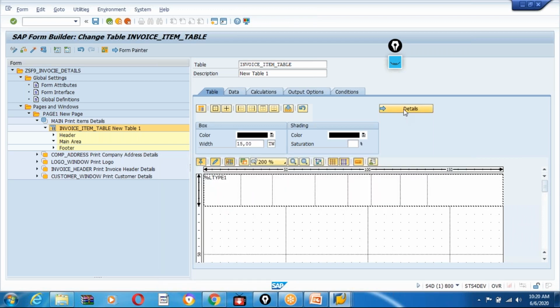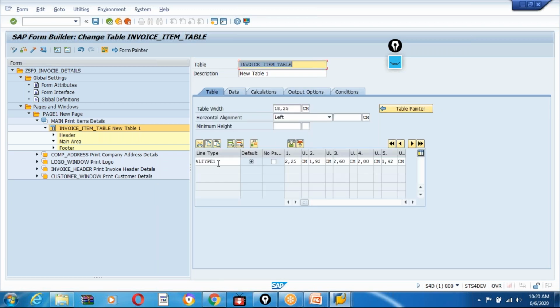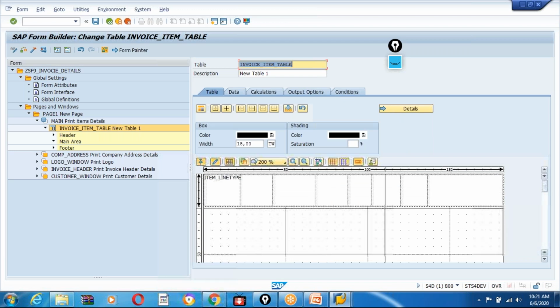And go to the detail section and you can change the line type. Okay, I can say it's an item line type. You can change, guys. That's it. And go to the table painter again and you can see item line type. This is my item line type, guys. Suppose you want to get the box, see guys, it's a table. So if you want to put underlines and vertical lines, what do you need to do? Again click on this, draw rows and columns, this pen button, and select the box.